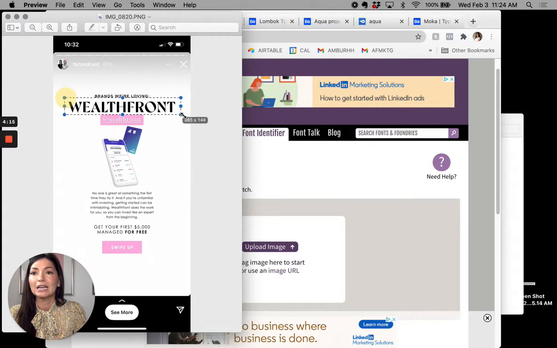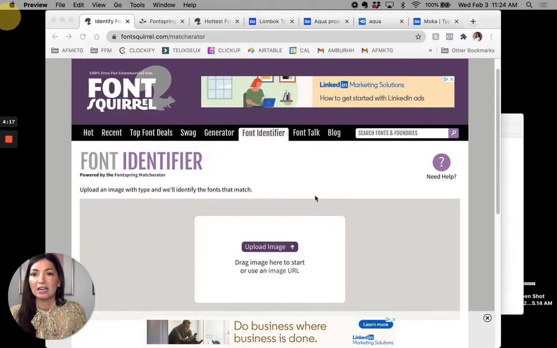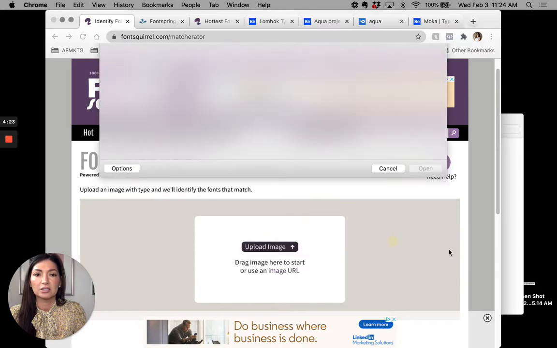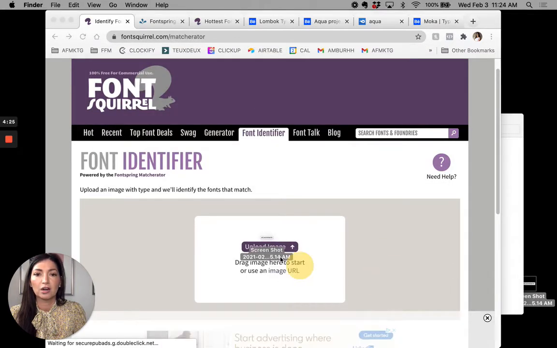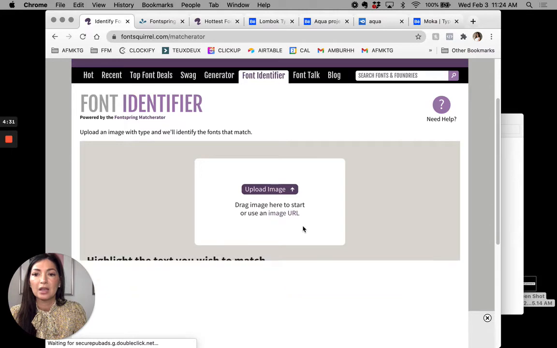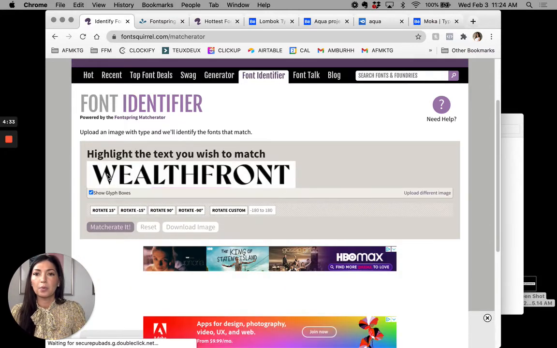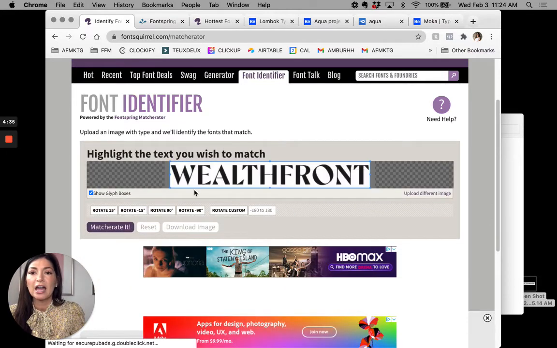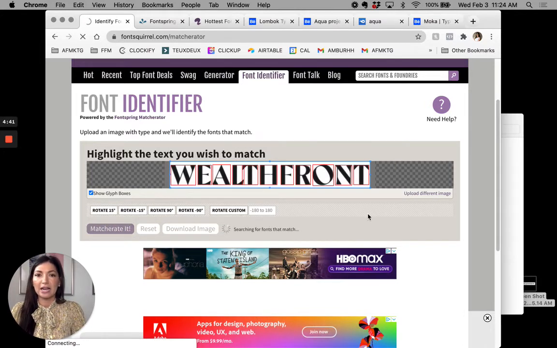So what I did is I just took a screenshot of that font, and it's on my desktop right now. If I just drag the image over to the font identifier, there we go. It will pull up the image that I put here. It'll put each of the letters into boxes so that the program can identify the font, and I'm going to click the identify button.